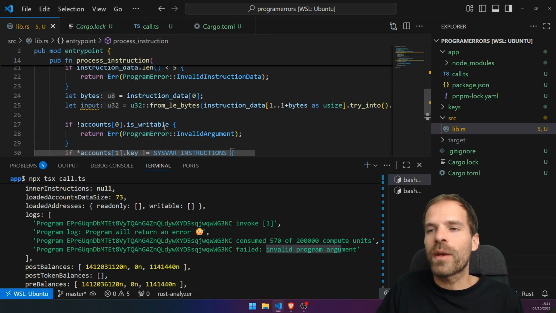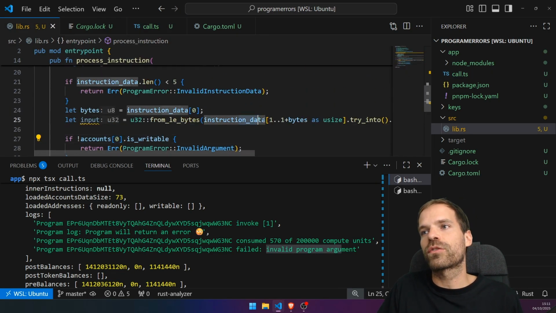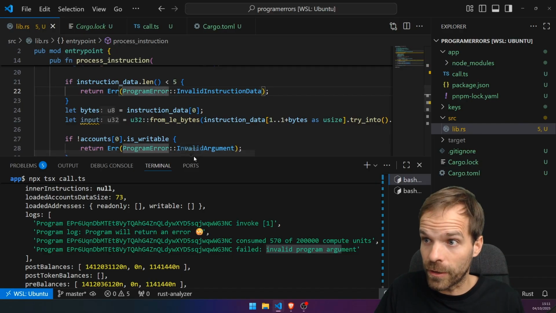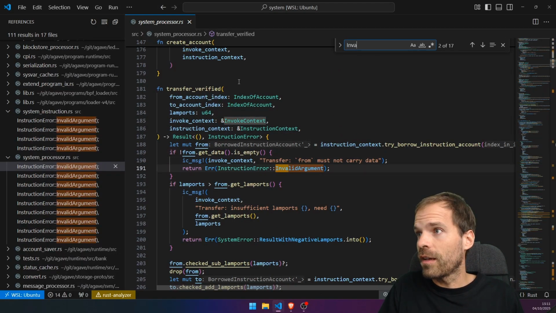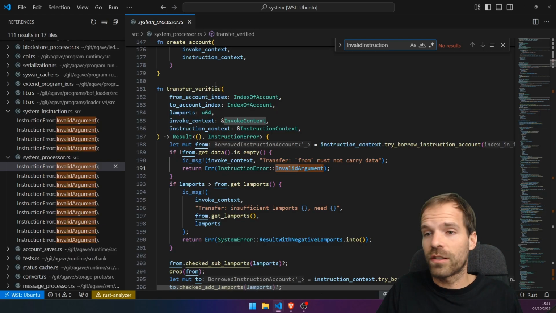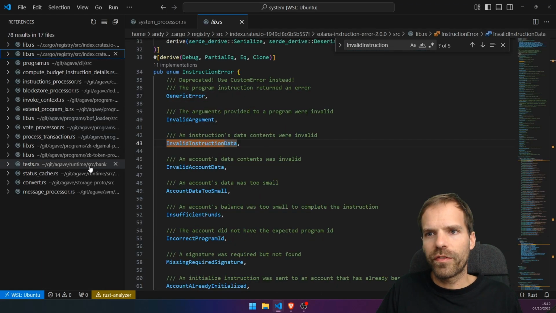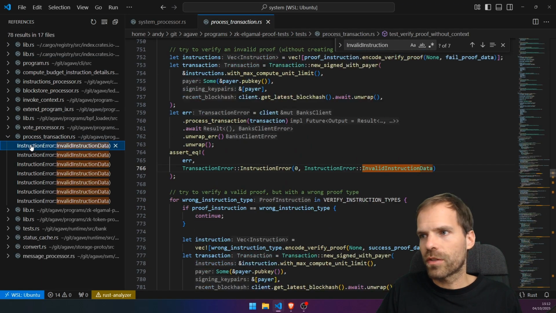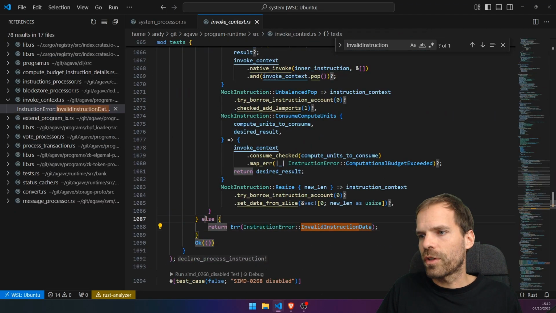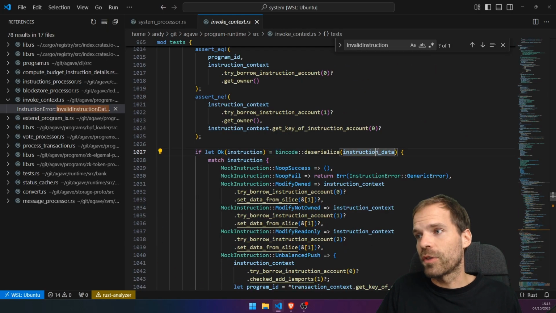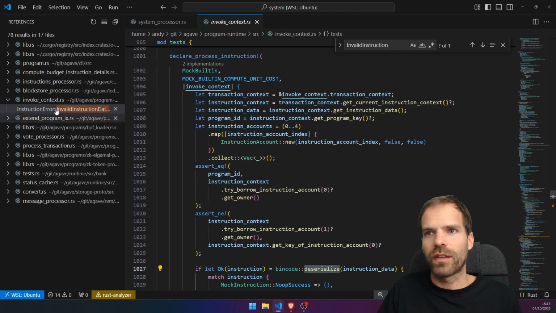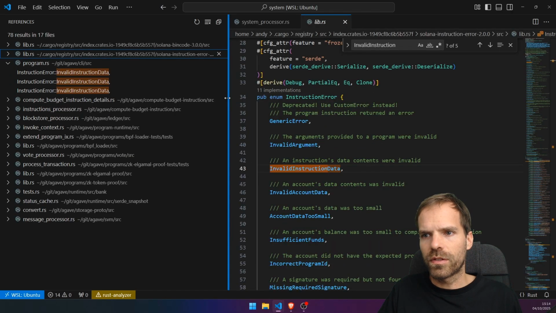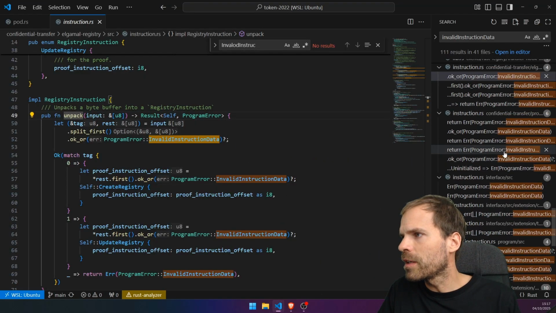So invalid argument seems to be for accounts. Invalid instruction data seems to be for instruction data. Is that so? What would the system program say? Invalid instruction data. You don't have that at all. Where do we have that? Because process transaction, that's tests. Invalid instruction data. Yeah. So if instruction data can't be deserialized, then we get invalid instruction data. That makes sense. Otherwise, I don't see it a lot. Yeah, seems to be when we can't deserialize it properly.